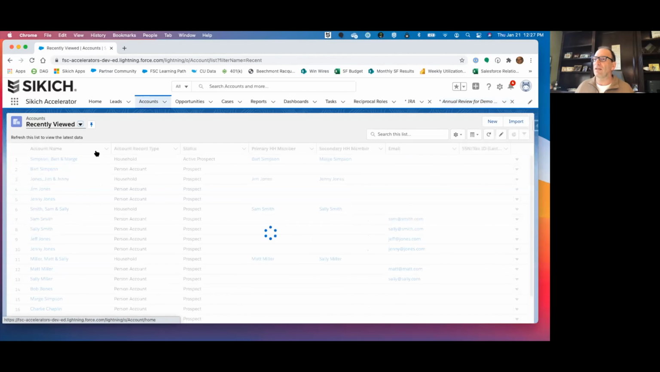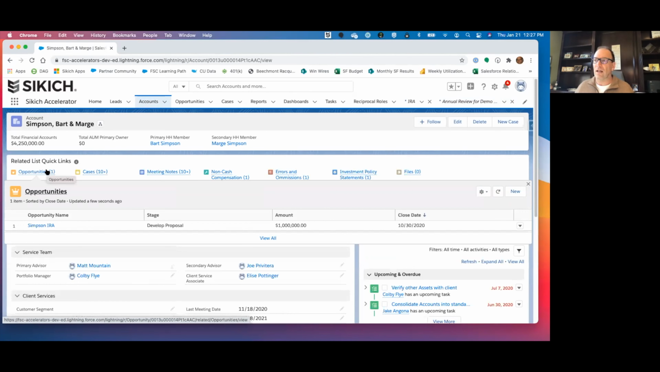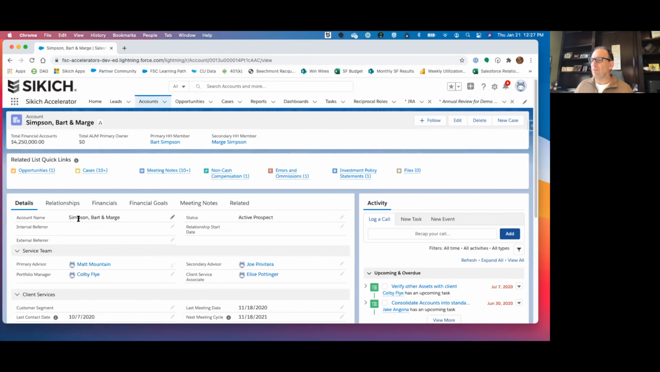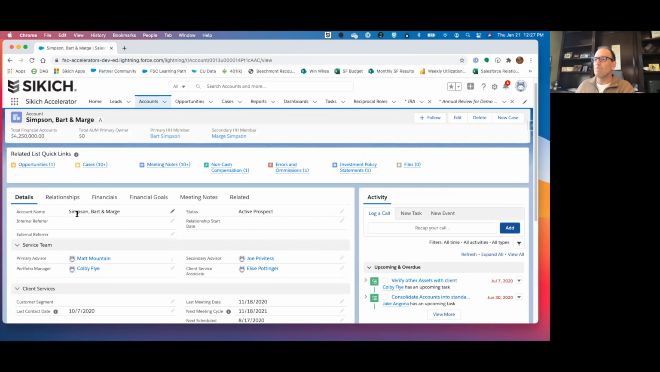But that is something that is going to be a new object in Financial Services Cloud here in a month. Okay, so that is, from a high level standpoint, Financial Services Cloud and some of the nuances about it. From a relationships tab, from the financials, from the financial goals, meeting notes are going to be new. Any questions so far?